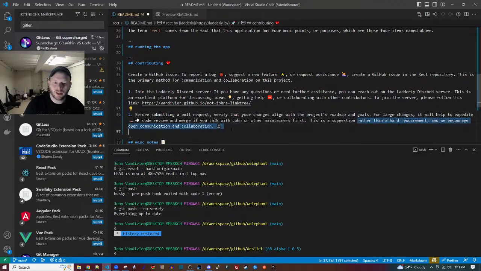This is a suggestion, not a hard requirement. If you're interested in becoming a maintainer, give us a shout on the Discord mentioned above. This can be a shout. Give us a shout.